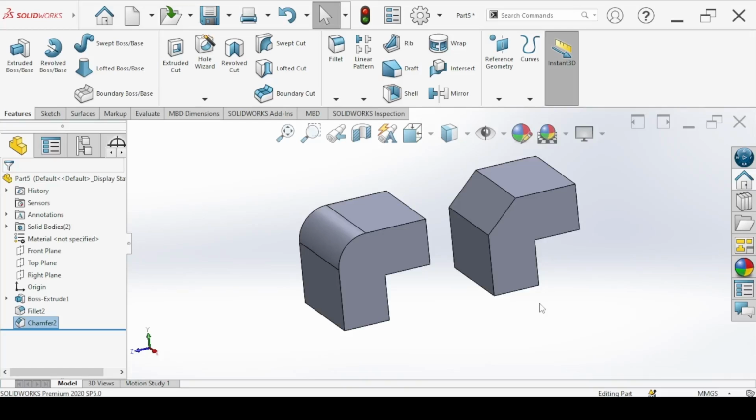In this quick video, I'll show you the difference between a chamfer and a fillet in computer-aided designing and manufacturing.